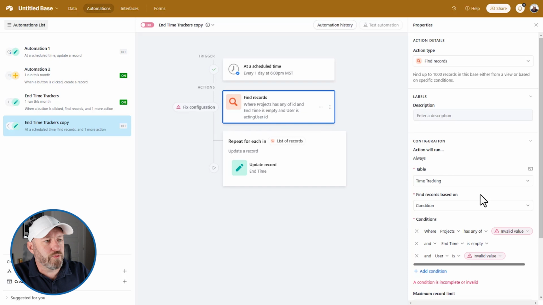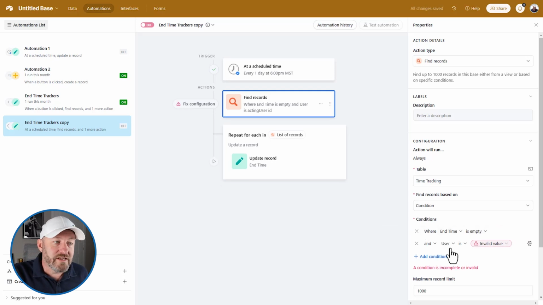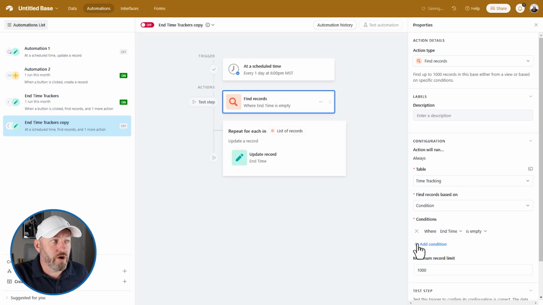Okay, now find the records is a little broken because we don't have projects. In our original automation, we pushed the button for a project. So this condition can go away. Same with users. Nobody's pushing a button, so we don't know what user is doing it. All we care about for this automation is if it's 6 o'clock and we have open time logs, then we need to find them and we need to update them. And so just that simply, we fixed that automation, we launch it. Now every day at 6 o'clock, if there's an open time log, it's going to be closed out.